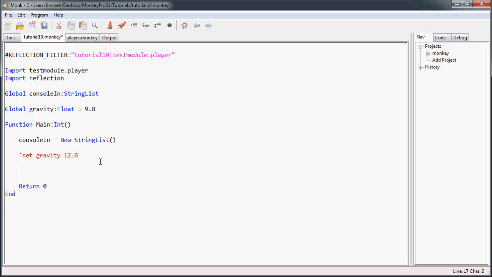So what we're creating is a way for the user to actually modify globals in the program. Kind of cool, right? Yeah. Well, it's cool to me anyway. So we'll say console in, we're going to add last, and we're just going to add one command that we simulate the user entering.